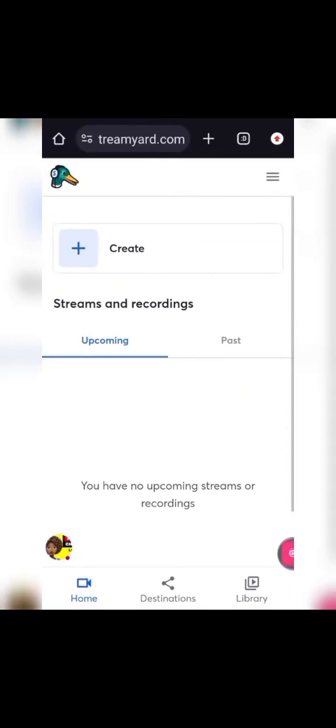So how do you go? First of all, when you sign up, it's going to send a code to your email. You just take that code and you log in. That's all you do. And then you come here and you click on create. When you click on create, it asks you, do you want to live stream?